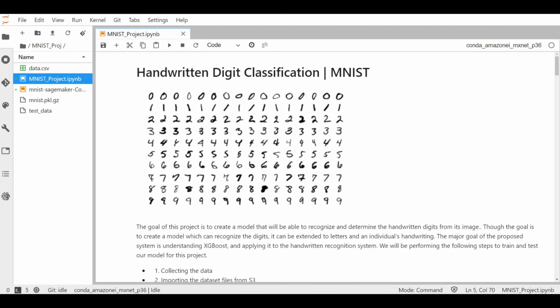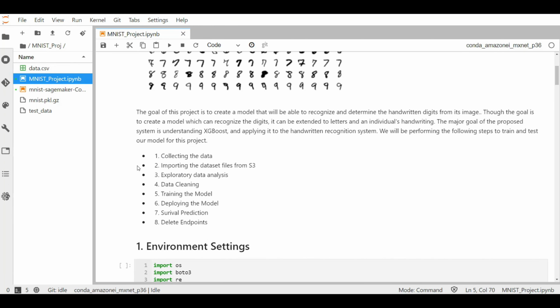The goal of this project is to create a model that will be able to recognize and determine the handwritten digits from its image. The MNIST database that we will be using in this section is a large database of handwritten digits, commonly used for training various image processing systems. The major goal of the proposed system is understanding XGBoost and applying it to the handwritten recognition system. We will be performing the following steps to train and test our model for this project.